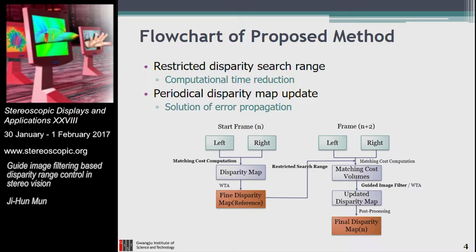And based on this restricted disparity search range, you can get other matching cost volumes. And based on this matching cost volume, you apply the guided image filtering to update the disparity map in this step. And then finally, you can get the final disparity map in these frames.